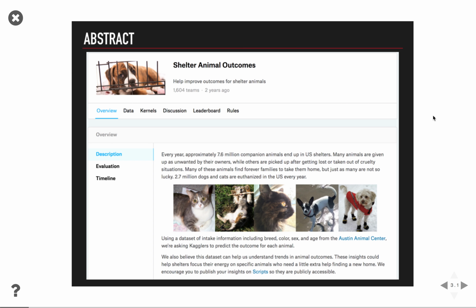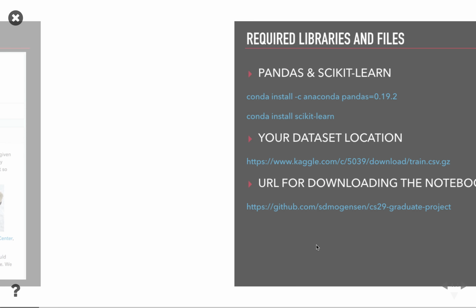So for my project, I decided to take on this challenge that was posted on Kaggle a couple years ago, using a data set of intake information including breed, color, sex, and age from the Austin Animal Center. I'll be trying to predict the outcome for each animal.